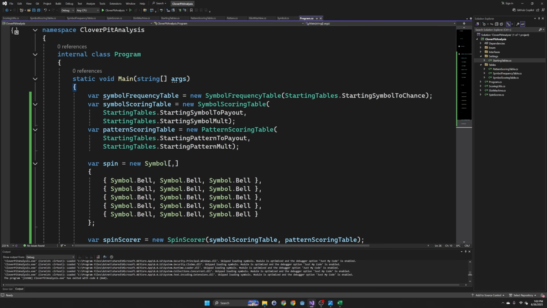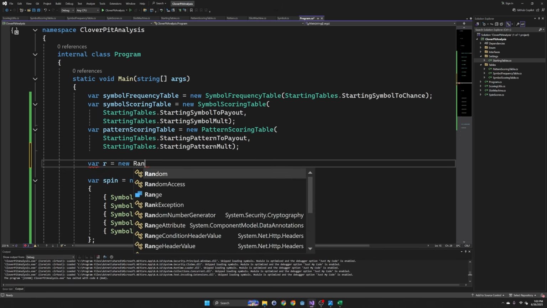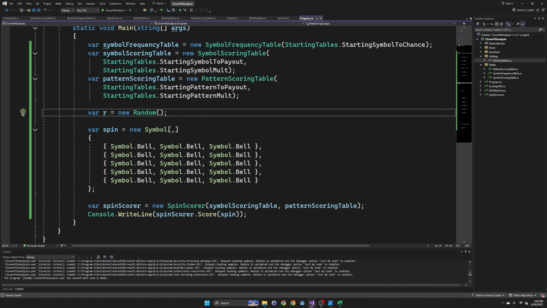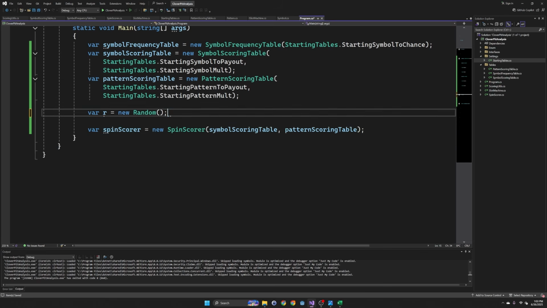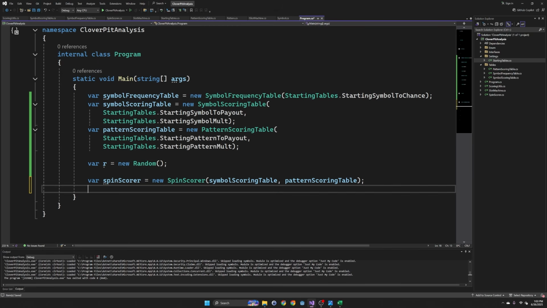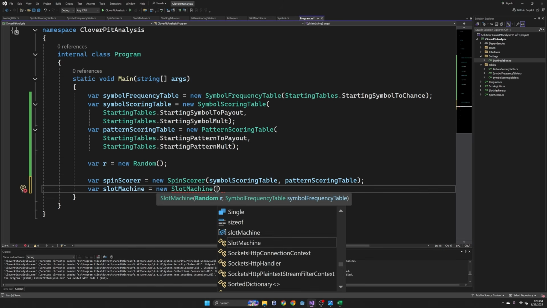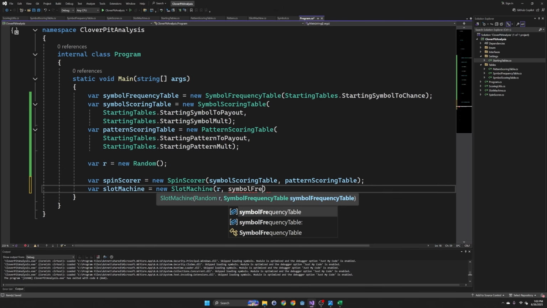So keep all this. We need a random number generator. Var r equals new Random here. We'll keep our spin scorer here, and let's get rid of this because we're not going to be doing individual spins anymore. So we got our tables, our random number generator, our spin scorer. Let's make our slot machine. Our slot machine equals new SlotMachine that needs r and just the symbol frequency table. Frequency table. Yep.